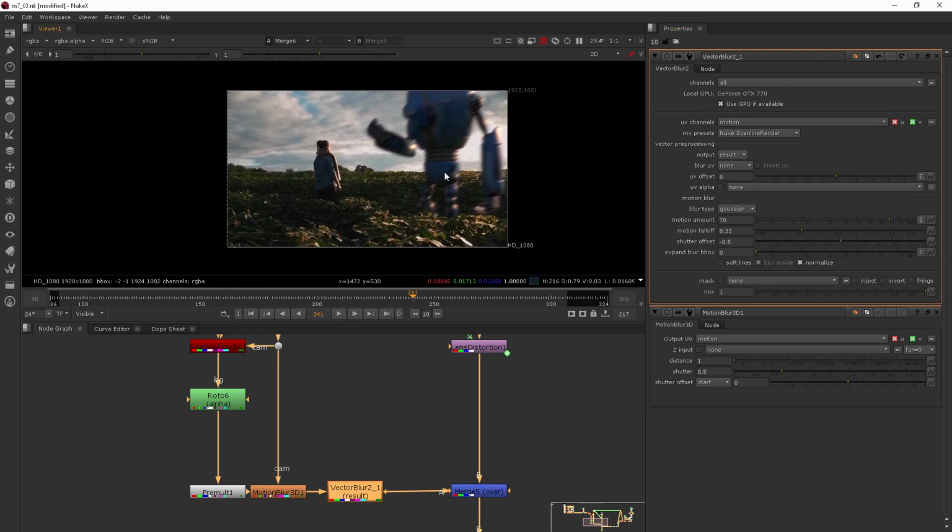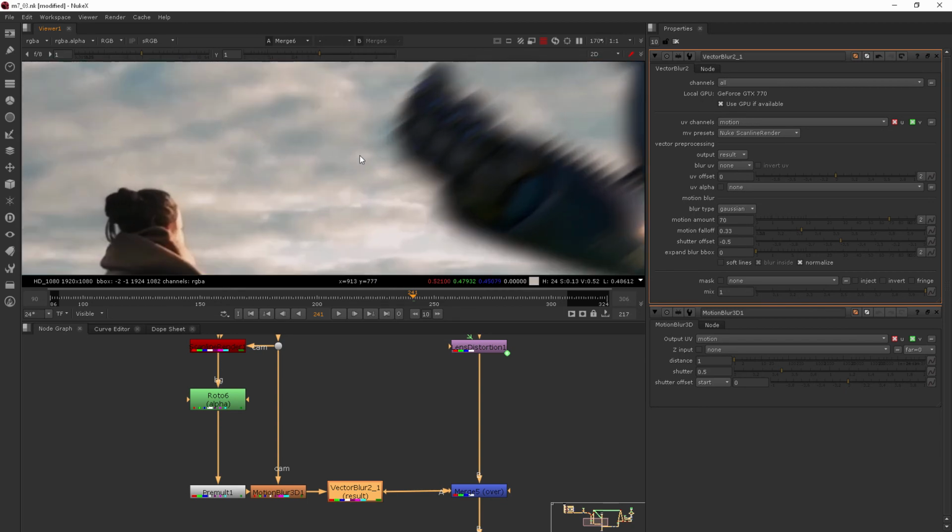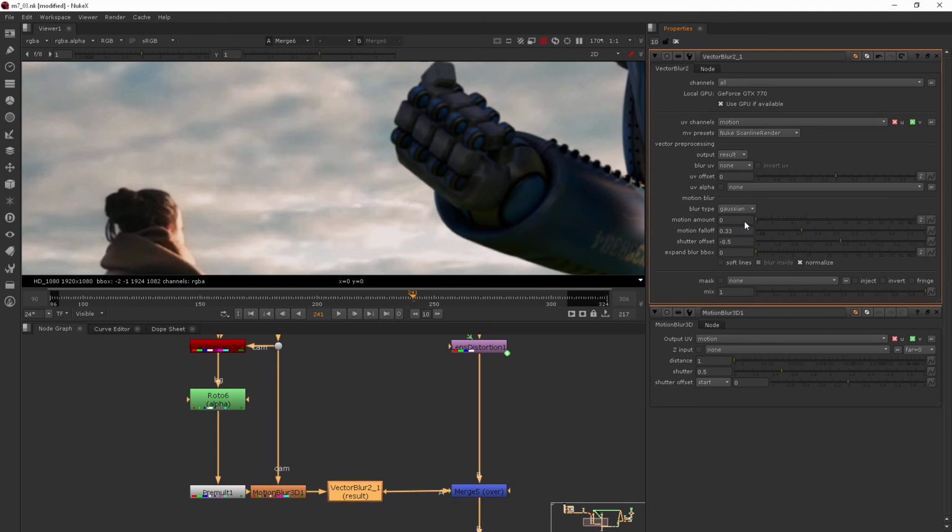Now obviously this doesn't look correct because he's way more blurred than our girl. So with both of them in the frame, that's where I like to start to play around with this.